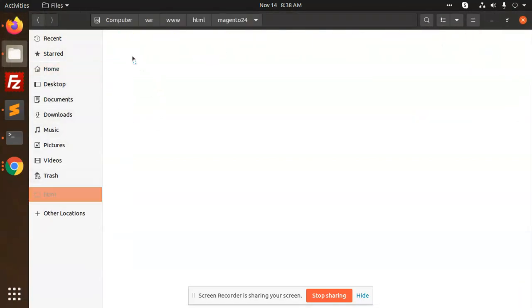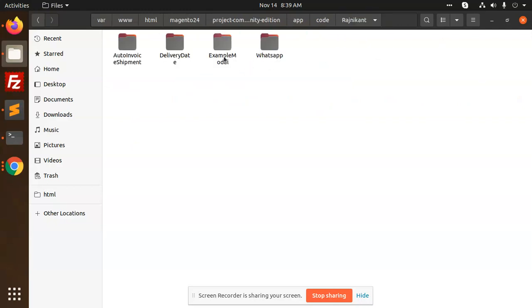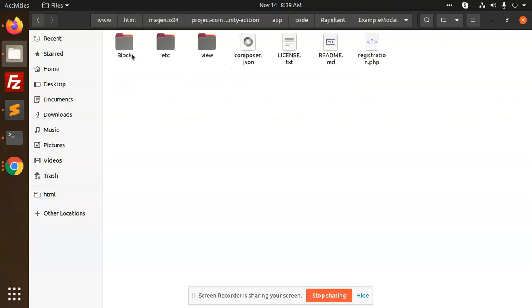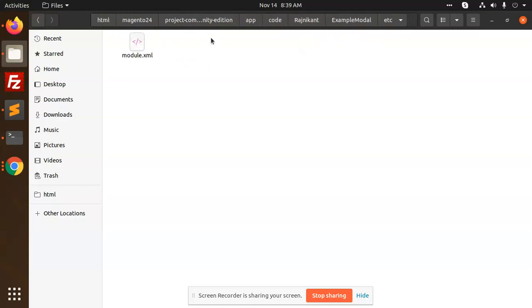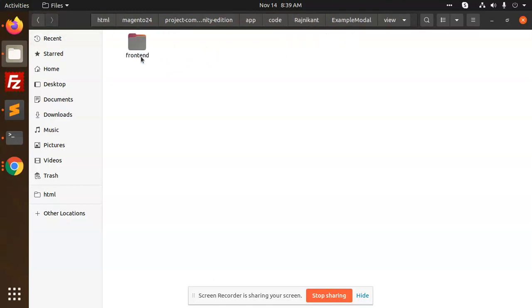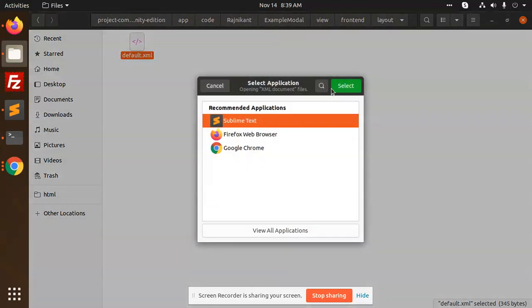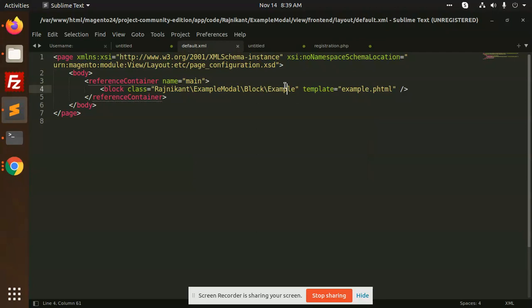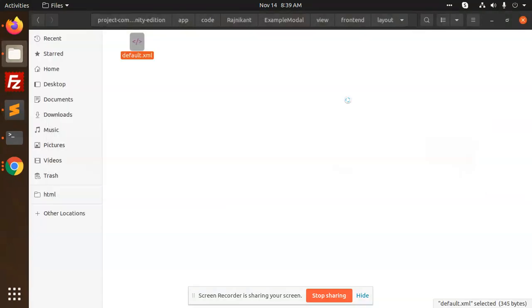Let me go to my project directory, app code, this extension example model. So you need to get the block. You need etc for the module registration, view. We need frontend layout default. In the default layout default.xml, we are just calling our block model example and the template is example.phtml.